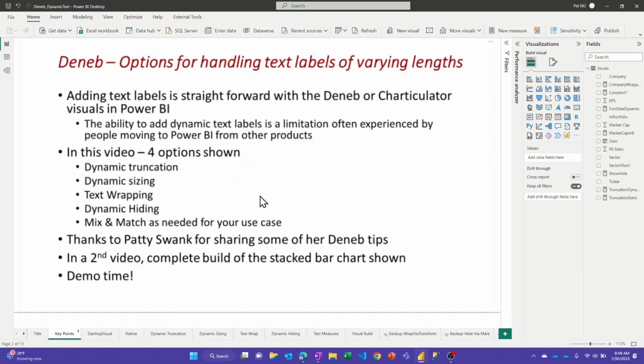People coming from other visualization products quickly hit a limitation when they try to add text labels, even static ones, to their visual, let alone dynamic ones. But this is pretty straightforward to do with the Deneb visual, the Charticulator visual, and I should have listed the Plotly.js visual here as well.